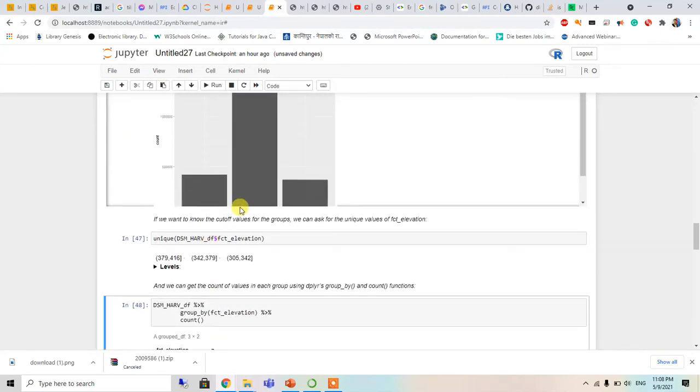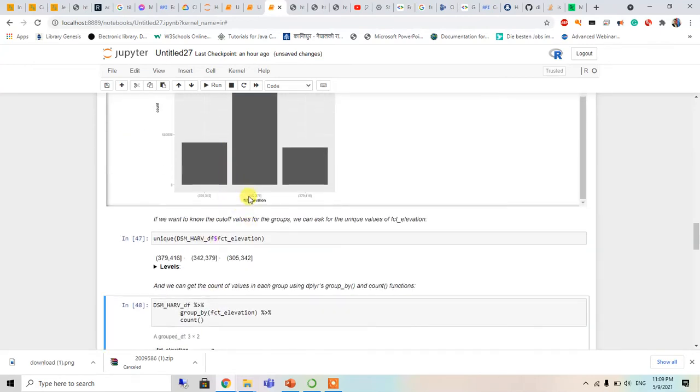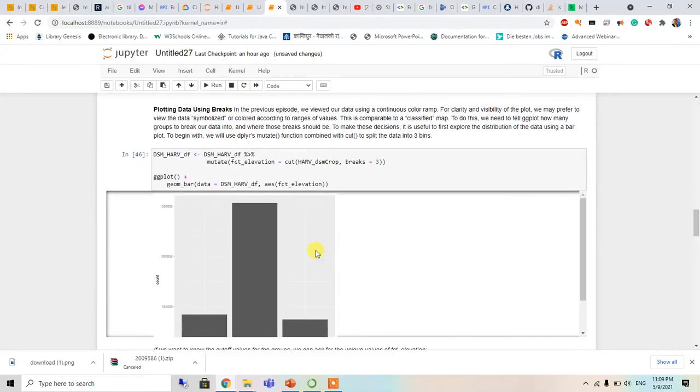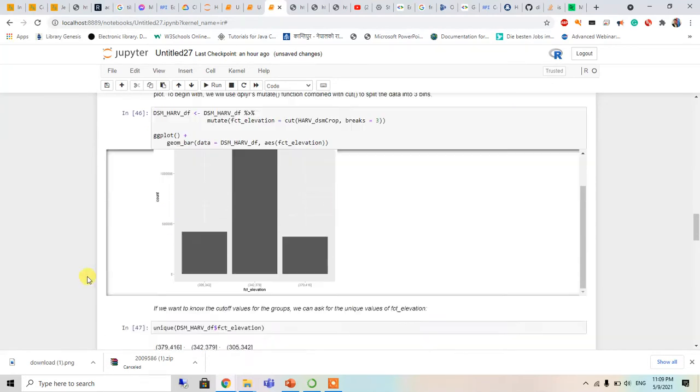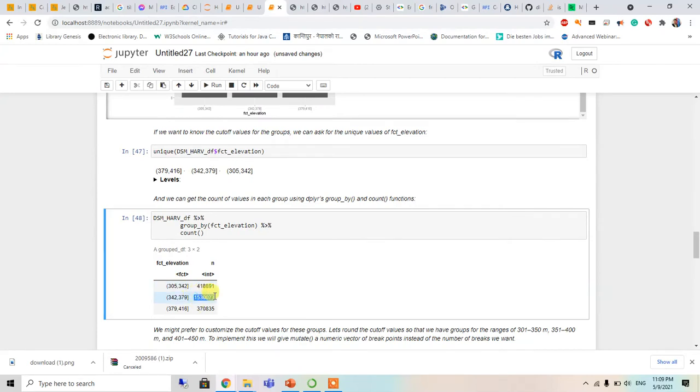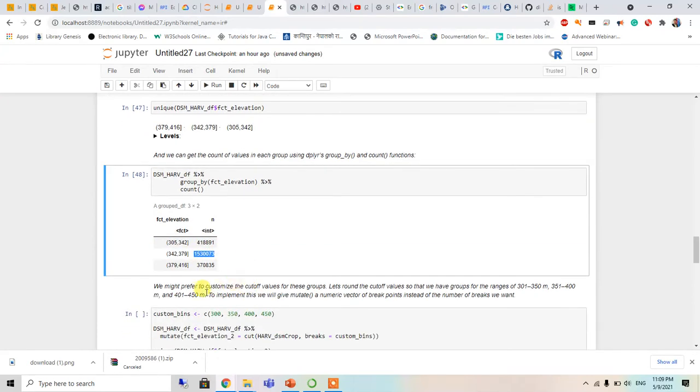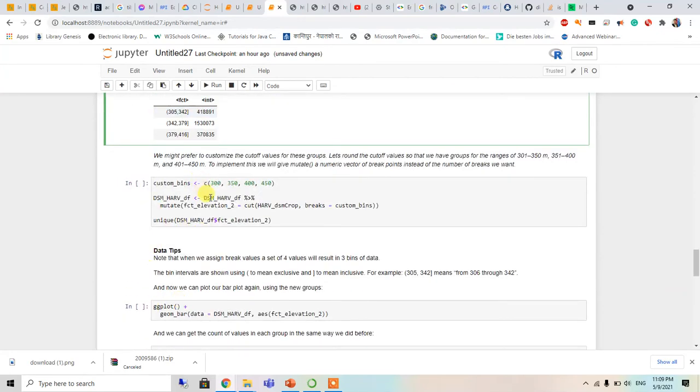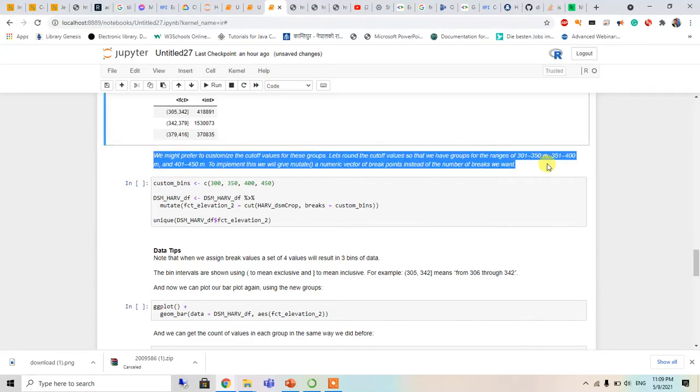And if we would like to look at the range of elevation 342 to 379, we will see the range above 15 lakhs. So we'll see here more than 15 lakhs. And these are the things we can visualize in this. So I will just use this now.